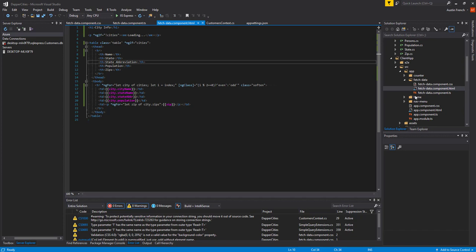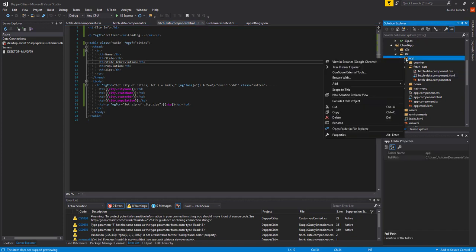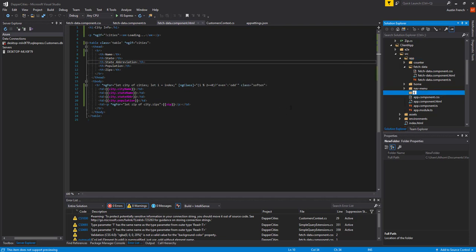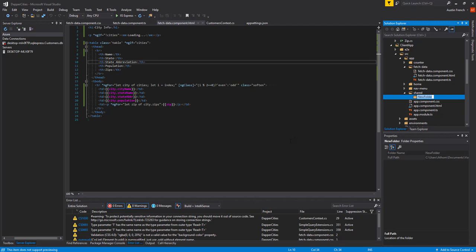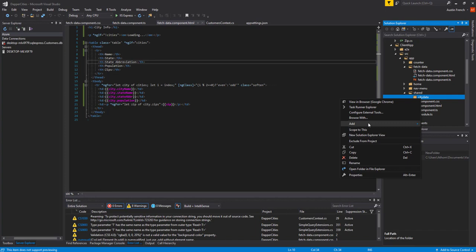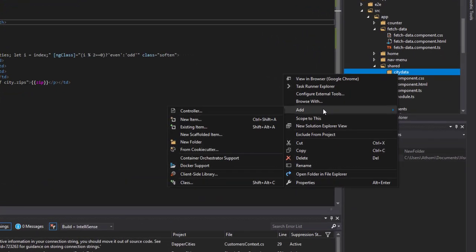I don't currently have a shared folder, so here in my app, I'm going to add a folder for shared. And then in there, I'm going to add a folder for city data.